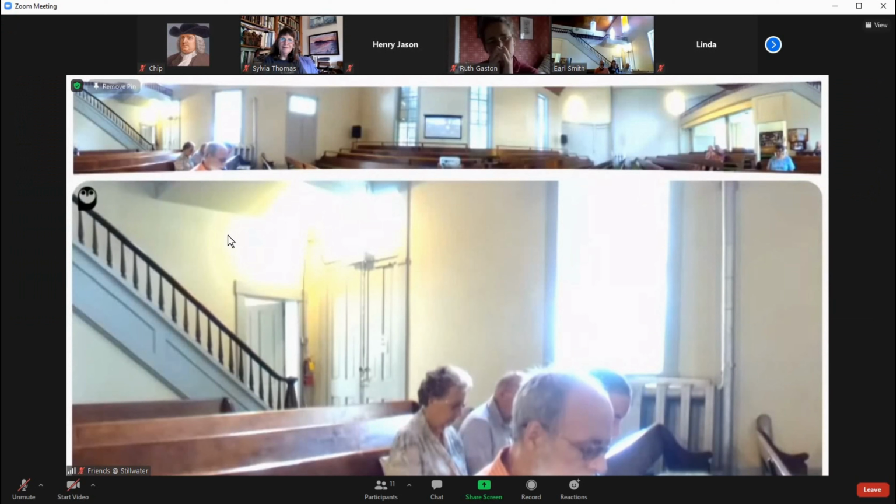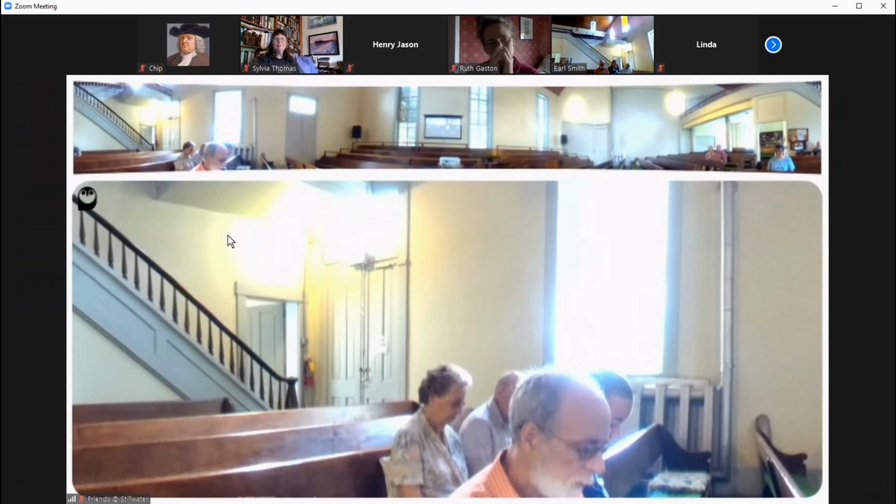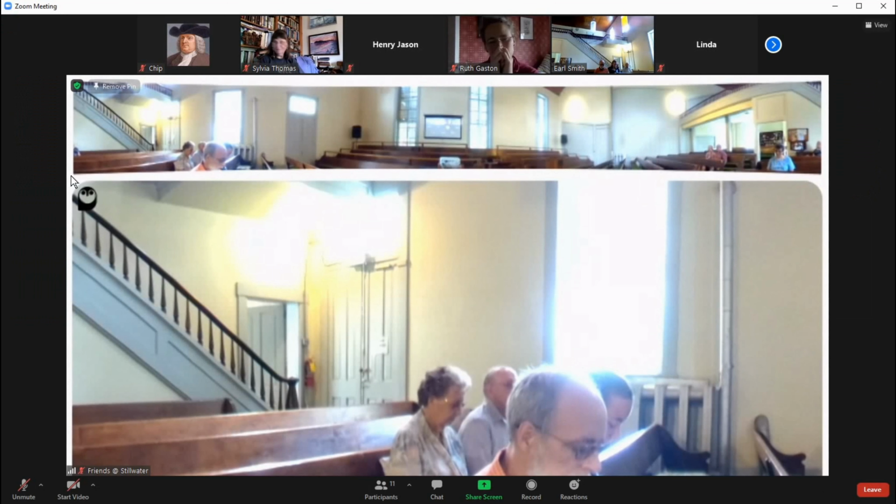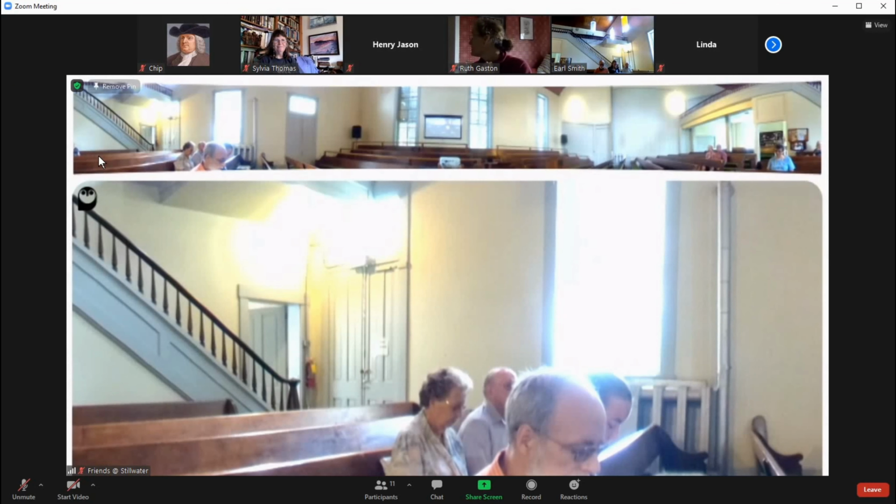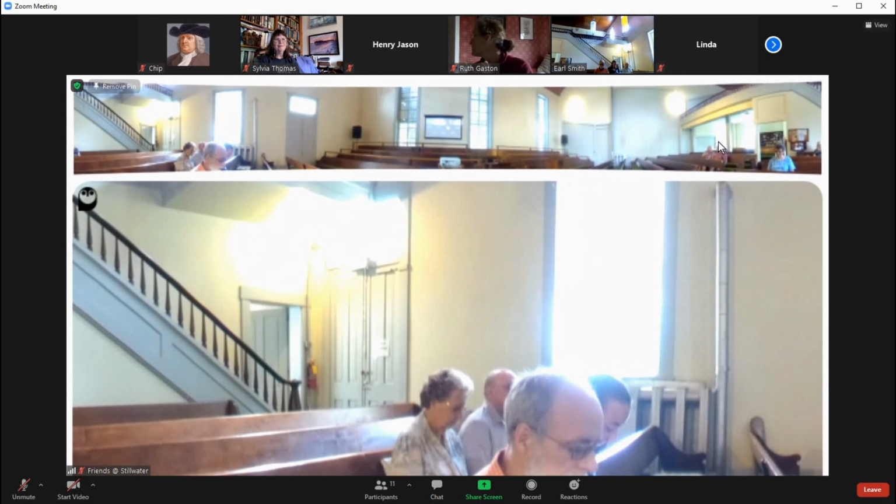In the OWL view, we see an icon that reminds us that this is OWL. Across the top of OWL, we see a 360-degree view of the Meetinghouse. The larger part of the OWL view will automatically change and display anyone who happens to be speaking.